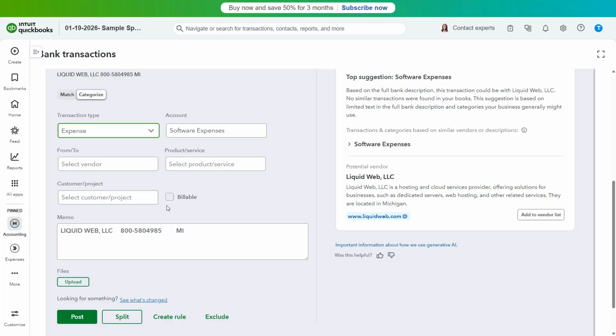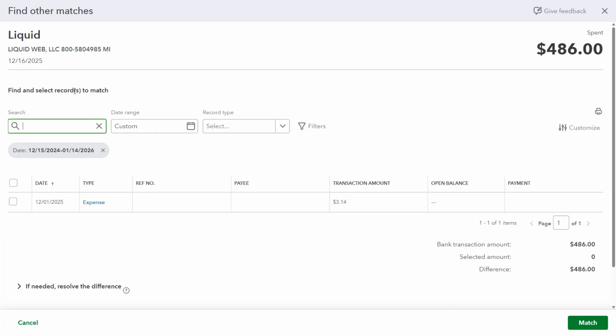Alternatively, to attempt to find a matching transaction, select the Match button at the top of the expanded transaction to open a window that shows possible transaction matches. If there is a matching transaction in the list in the window that opens, you can check the checkbox to the left of the transaction to select it, and then click the Match button at the bottom of the window to save the match. If matches aren't found, you can just click the Cancel button in this window to close it.